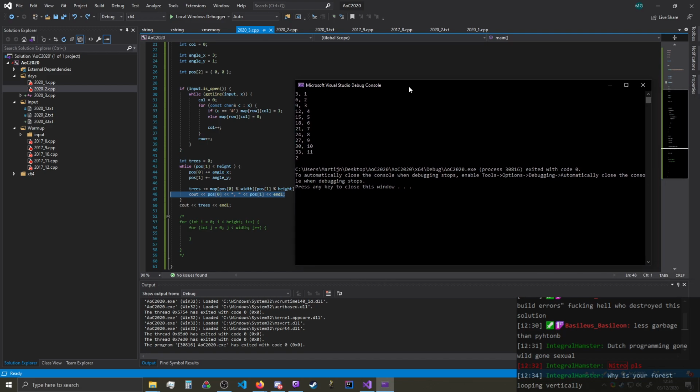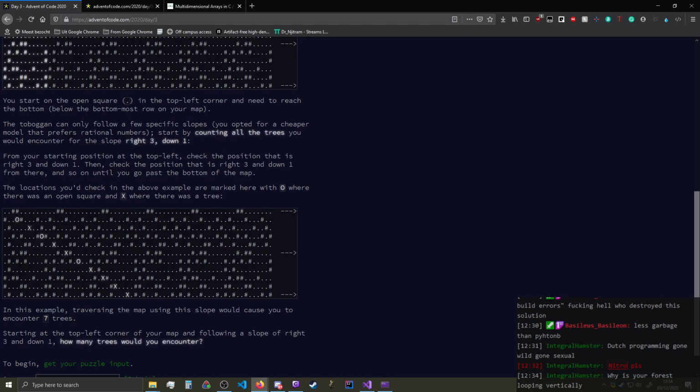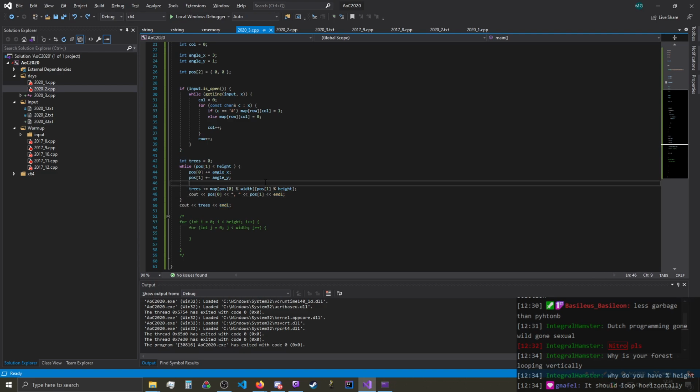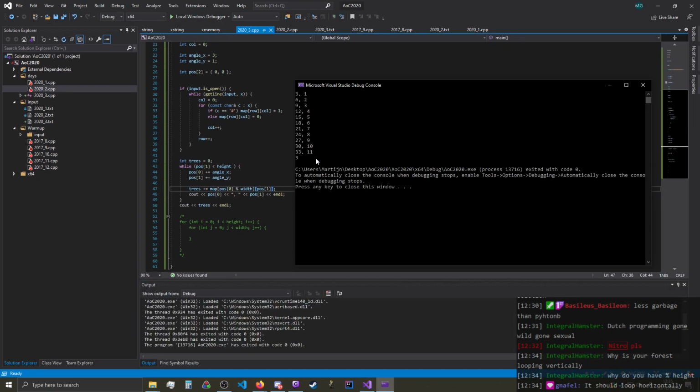What do you mean, why is it looping vertically? Because we end when we get to the bottom row. That seems to be fine. Why do you have modulo height? Because it's x. Oh yeah, that actually doesn't matter. It will change nothing. Oh wait, no, because modulo 11 will be 0. That's fine.